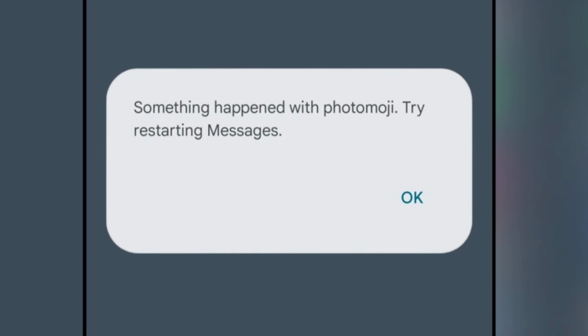Hello viewers, are you experiencing Google Messages photo emoji not sending? Something happened with photo emoji. Try restarting message error problem. In this tutorial, I'll show you how to fix this problem. So let's see the steps.